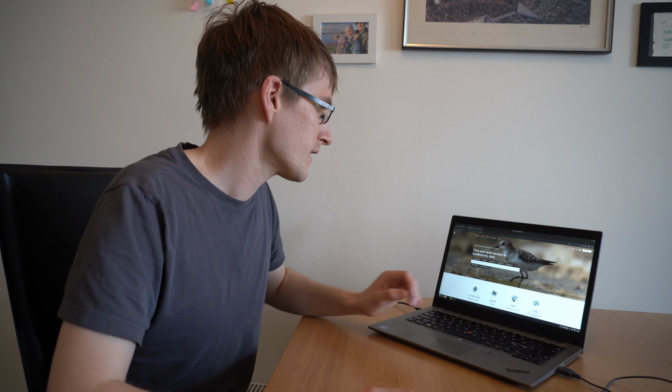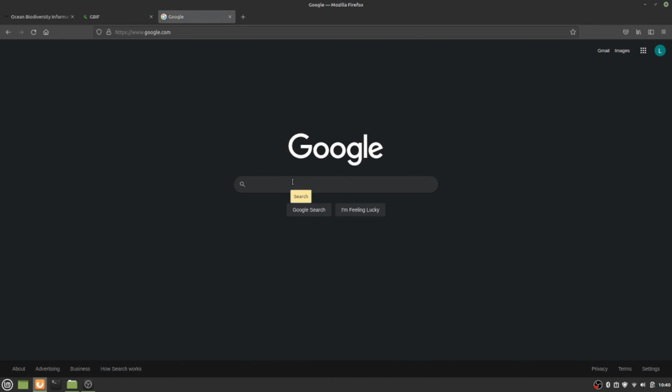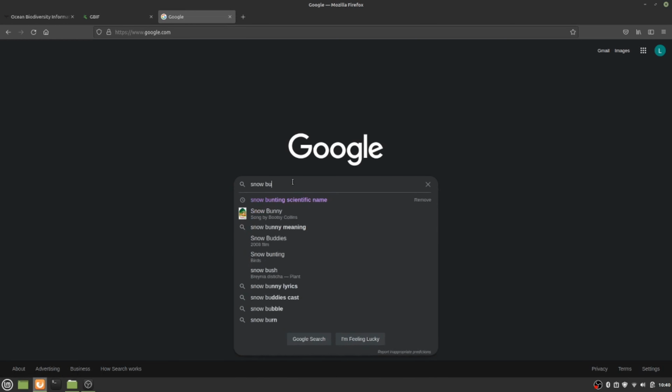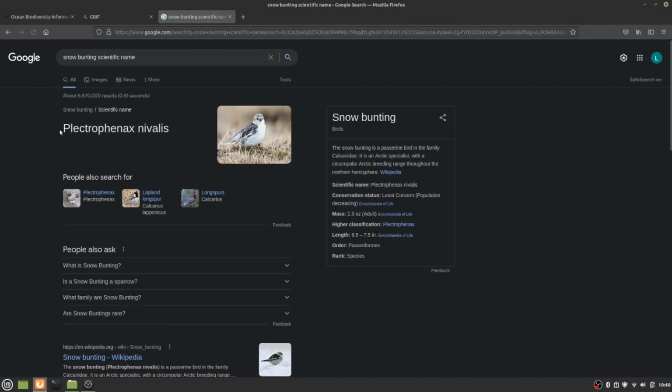So let's say I'm into birds, for example, and I want to find some data about the snow bunting, which is the only songbird that we get up here in Svalbard. So I can go to Google and I can look for what the scientific name is for snow bunting, which is here, Plectrophenax nivalis.